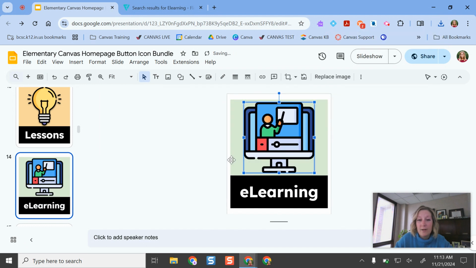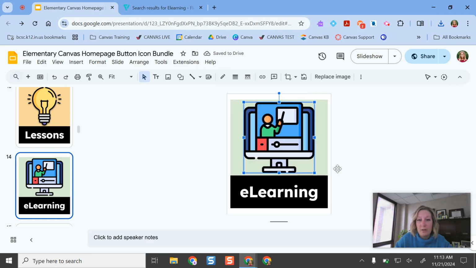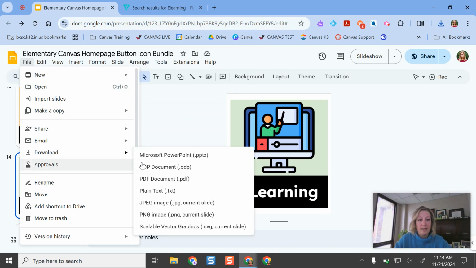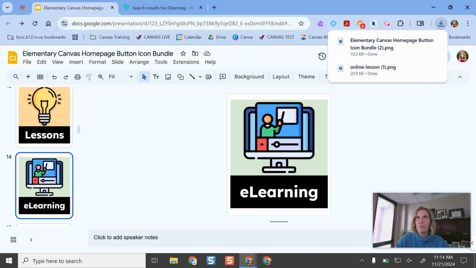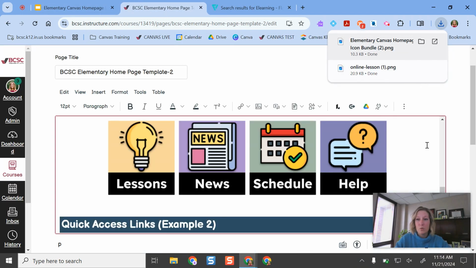I changed the background of this. It's just a square, so I just changed the color of it. Once I have this kind of centered, what I do is I come up here to where it says file, and I'm going to download this slide as a picture. Then we're going to put that picture in our Canvas course. So I'll go file, download, and then I always do PNG, and it does the current slide, it doesn't do all of them. Then what I'm going to do is pull up my Canvas course.